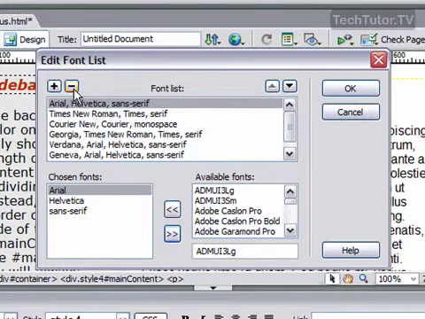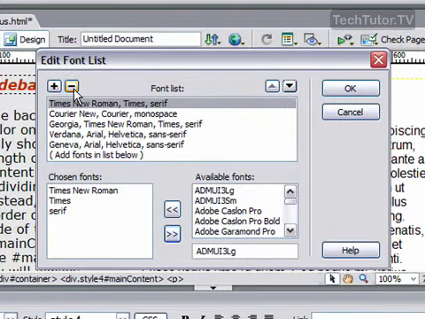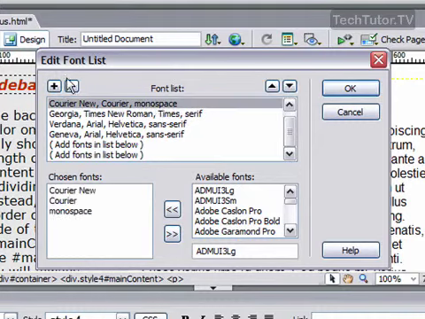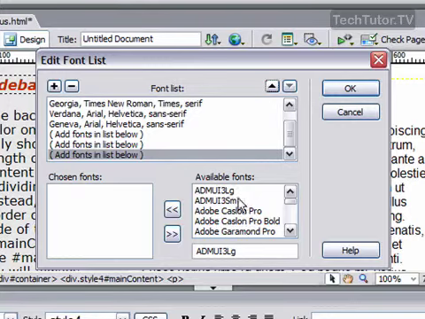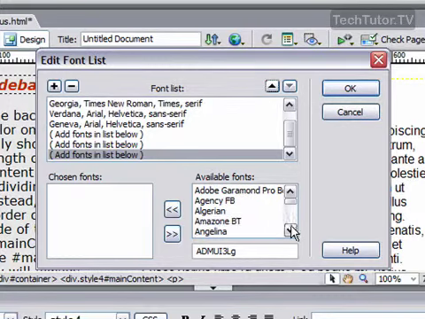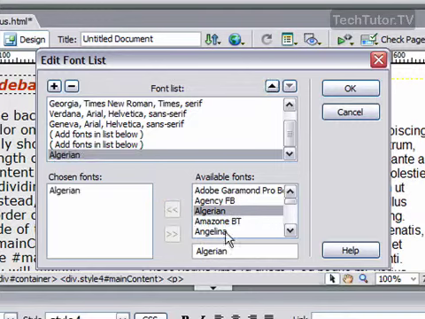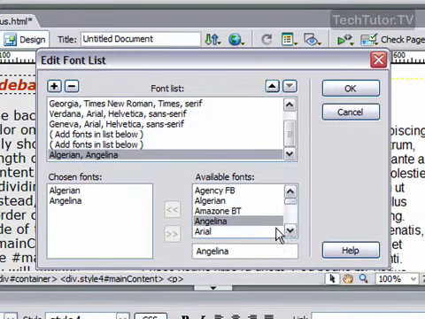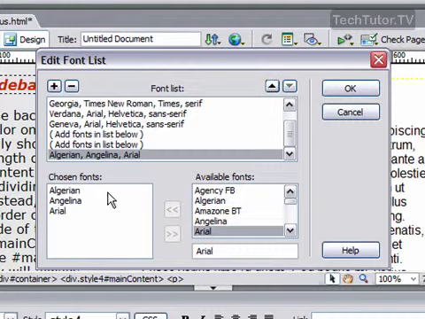So you can change these combinations simply by clicking on one of these and then moving it out. You could delete it by clicking this button, and you can also add it by clicking this button, and you could go over here, choose an available font, click this button to move it over, click another font and another. So this is saying first try Algerian, then try Angelina, then try Arial, and it went ahead and added it up here. So I could keep this selected, and then I could click my OK button, and that's going to be the alternate fonts that it's going to try if the browser can't find the original font that I've used in my web page.